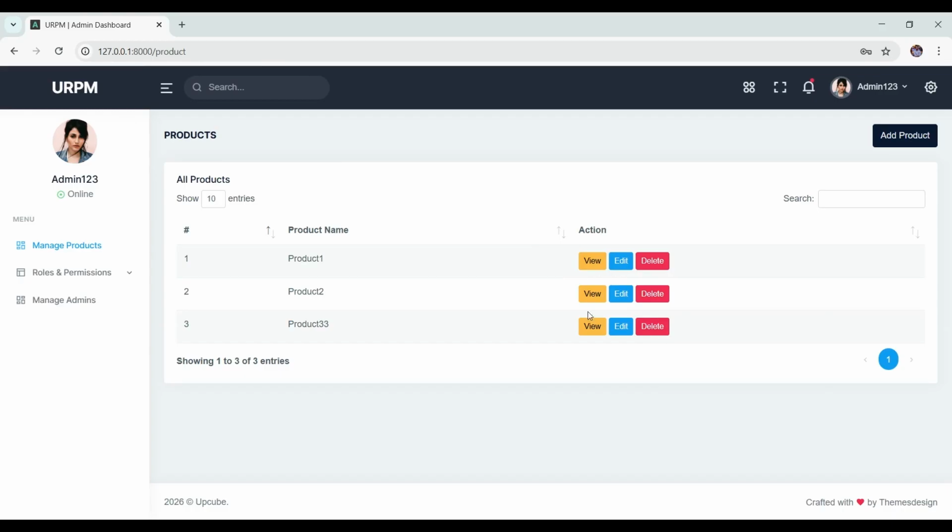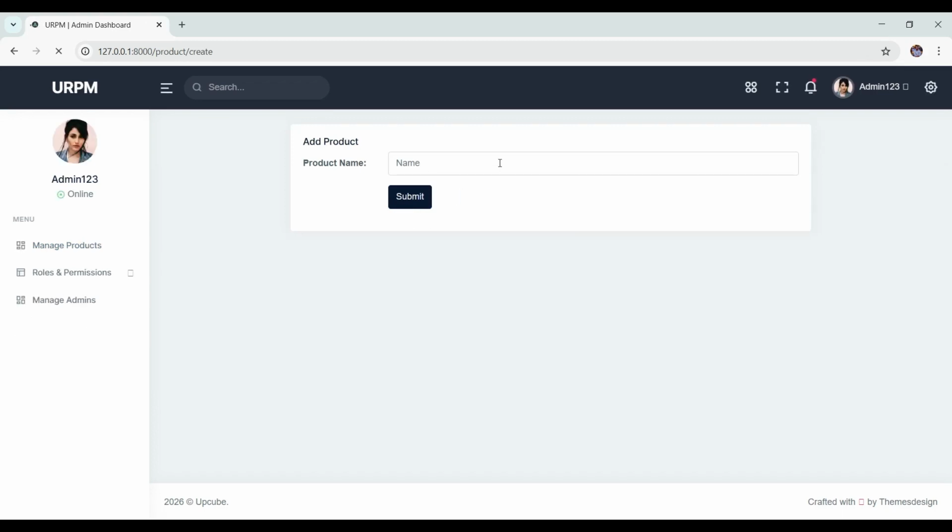As you can see, our project has the product CRUD functionality. We have the product listing with the product view, edit, and delete buttons. And here we have the add product button as well. Let's go ahead and take a look. When we click on the button, we are redirected to the add product page where we can simply go ahead and add a product.